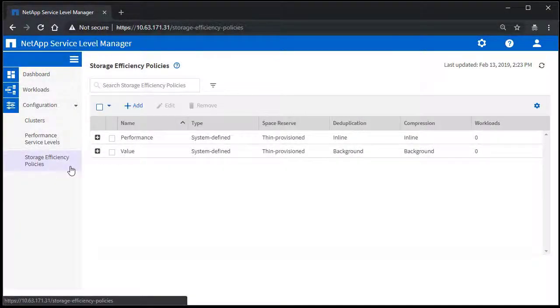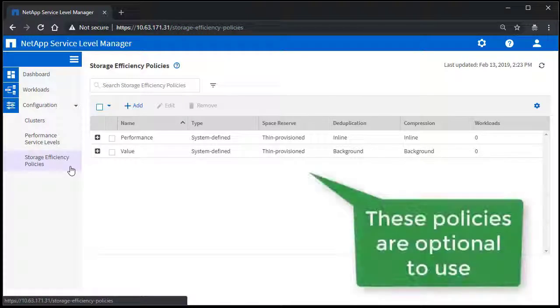You may also have noticed that there's a tab for storage efficiency policies. These policies are aligned with ONTAP efficiency settings, and NSLM provides users the flexibility to enable them on any workload at your choice, but this is not an enforced option by NSLM.